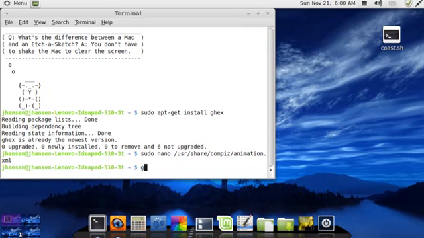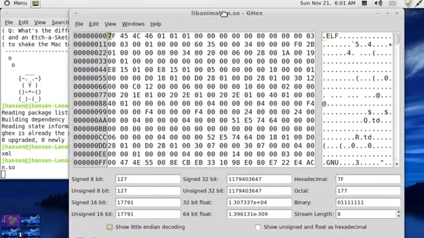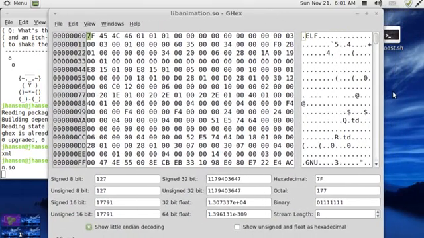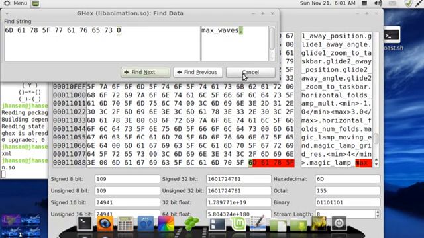Now from here, we're going to do a gksu, and then gksu /usr/compiz/libanimation.so. Hit enter on that. Okay, it'll probably ask you for a password, but I've already put mine in earlier. Now I'm going to do a Control F to find. Click into this little box over here and then type in max underscore waves. Click find, and it found it, so we'll cancel out of this.